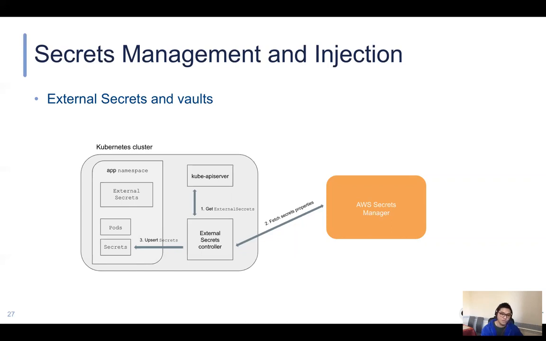You need to be able to rotate those secrets. You need to be able to manage those secrets in a separate vault. So for example, in this case, we're using AWS Secrets Manager. AWS Secrets Manager becomes your external vault, and then you can run the Kubernetes external secrets controller, which would then fetch those secrets from Secrets Manager and then assert those in your secret in the Kubernetes secret resource.